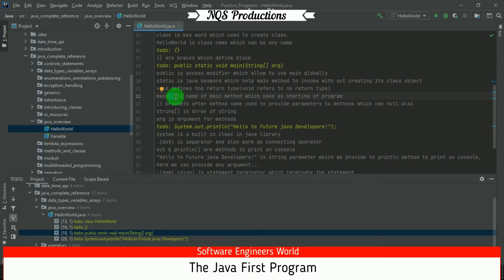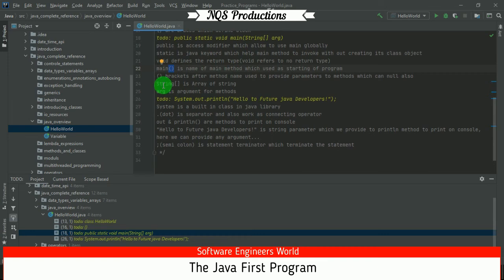Every method has this bracket after the name. This bracket is used to identify the parameters of the method, or it can be empty also, but it will be available with the method name. Main is the name of the method which is used as the starting point of the program. After that, String[] is an array of strings. We will discuss arrays in future lectures also. And args is an argument for the method. It can be any name.